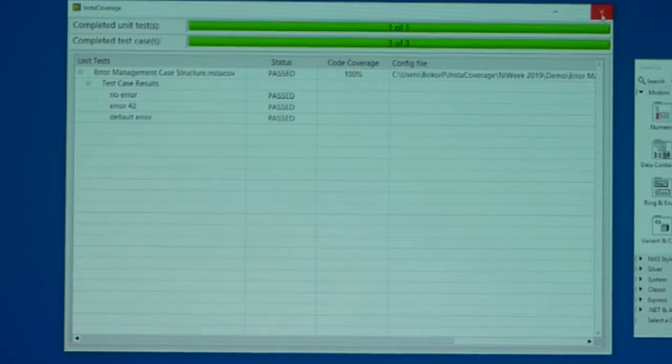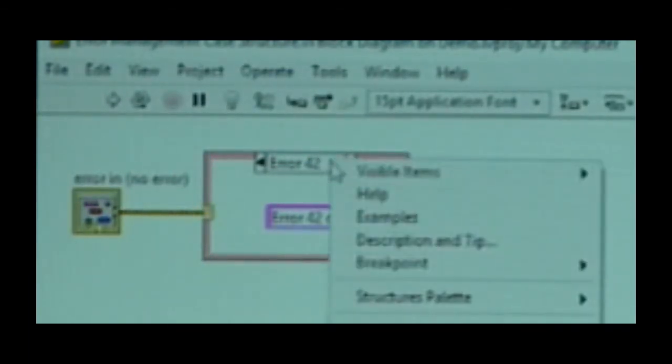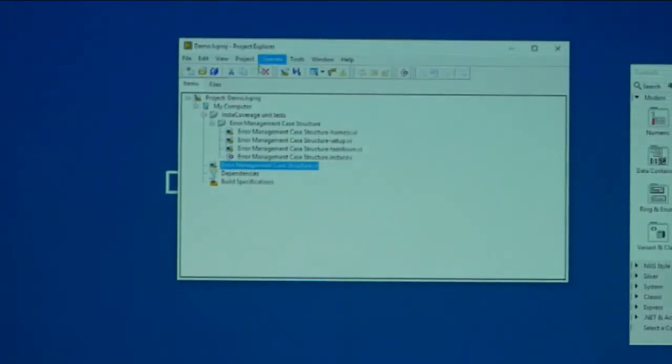Now let's assume that you have to change something in your source code. For example, you have to add another case in this error structure management case structure. I can duplicate this case, but the error code is 43, and I also changed this string to 43. If the changes in the source code are ready, you should test it again, because you have to be sure that you didn't break anything.